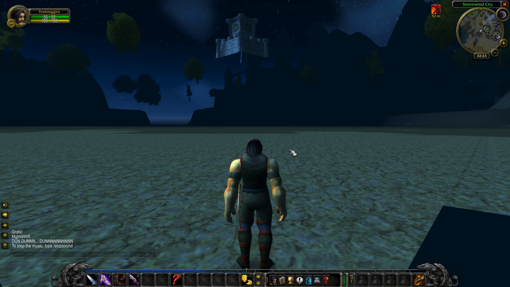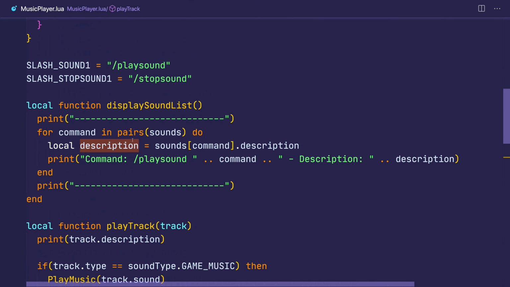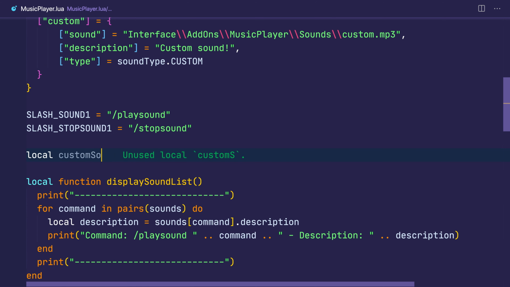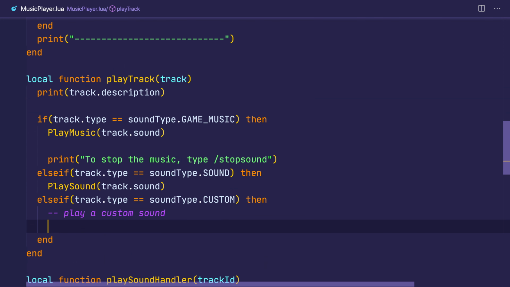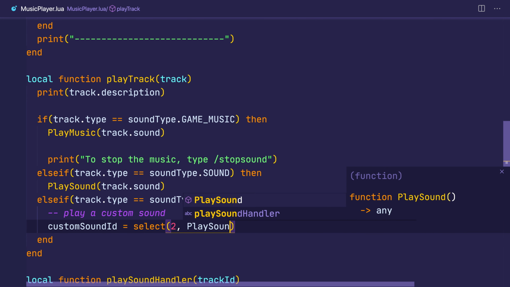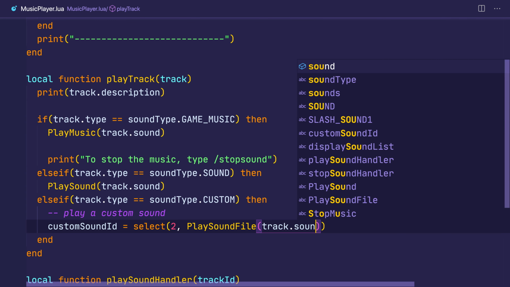But what about playing custom music? Well, in order to do that, we can go and create ourselves a local custom sound ID. Essentially what this sound ID will do, it will pick up the sound ID that is being played and allow us to cancel it at some point in the future. So here we have a custom sound ID equal to selecting the second result from play sound file, where the sound file is equal to the track.sound.